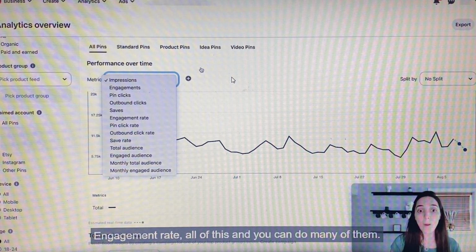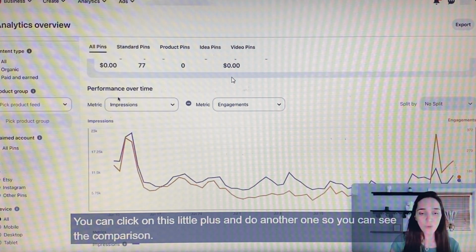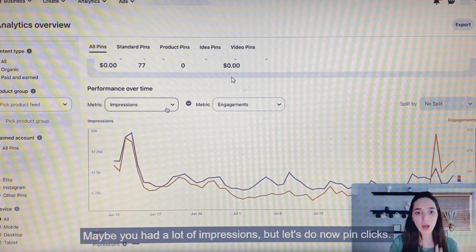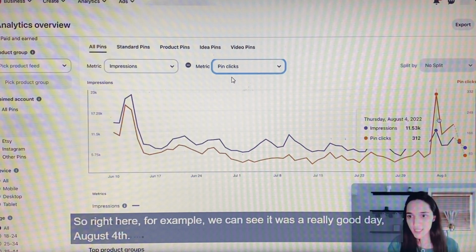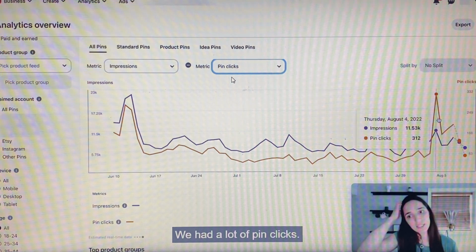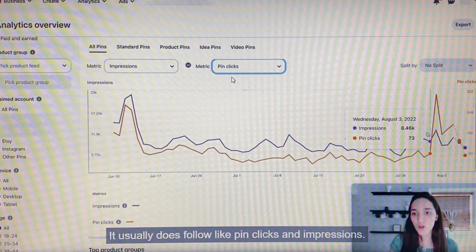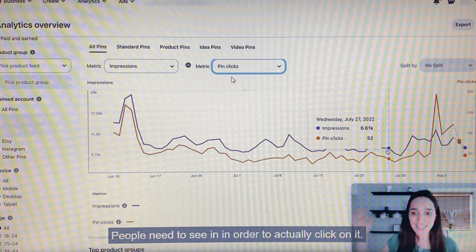And you can do many of them. You can click on this little plus and do another one so you can see the comparison. Maybe you had a lot of impressions, but let's do now pin clicks. So right here, for example, we can see it was a really good day. August 4th, we had a lot of pin clicks. Obviously, it usually does follow, like pin clicks and impressions. It makes sense. People need to see it in order to actually click on it.